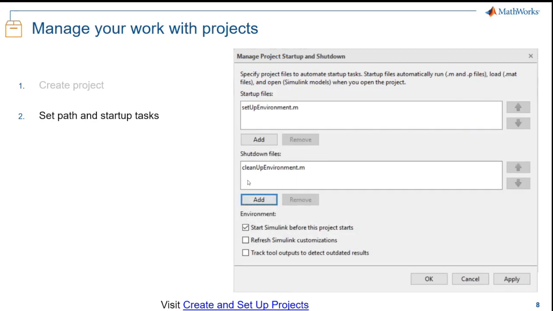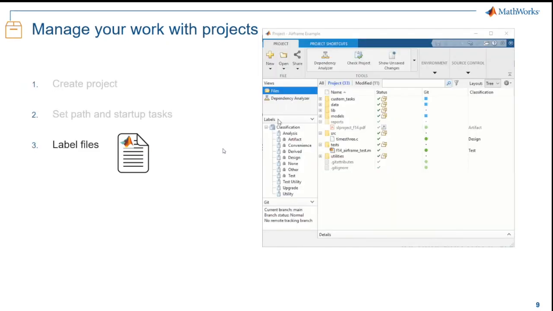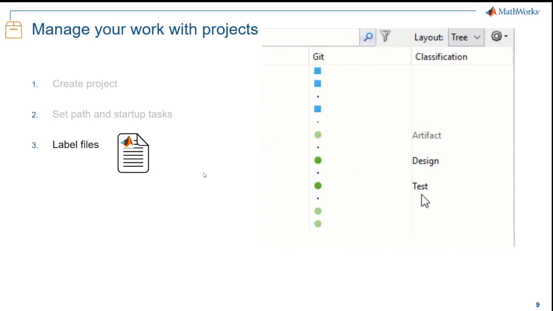Also, the startup and shutdown scripts that you specify will run automatically, and all our data and utilities will be loaded automatically when we open our project. For automation, we don't have to write complex MATLAB code to add and remove files or folders from the MATLAB path. We can simply add them once in the project settings, and we don't have to worry about it again, because everything will be available for us when we open our project. And when we close our project, the path will be cleaned.